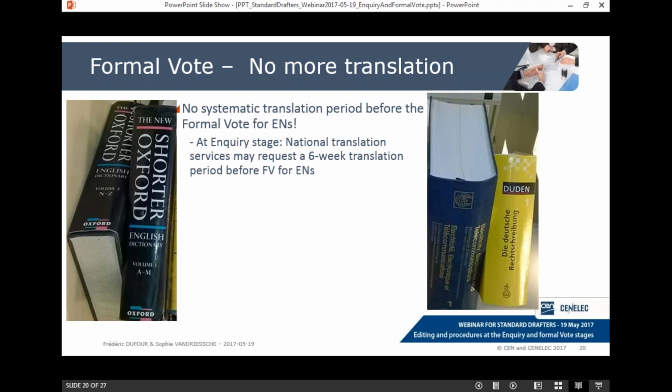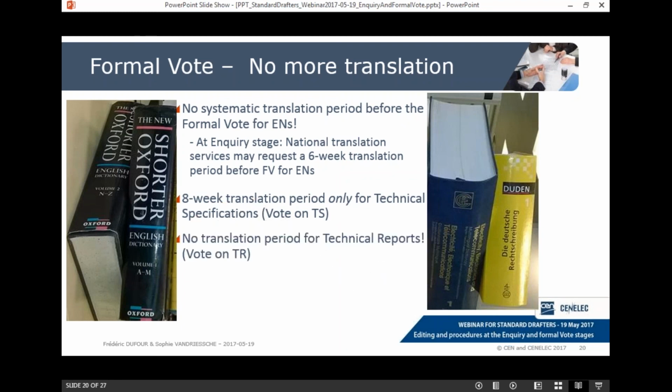Regarding technical specifications, there is an 8-week translation period because technical specifications are submitted to a vote on TS. There is no novelty for technical reports. There is still no translation period prior to the vote on TR.